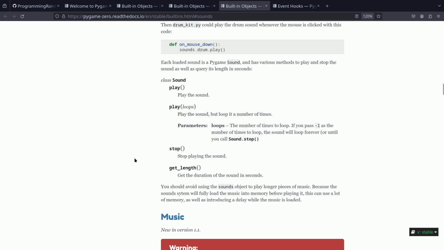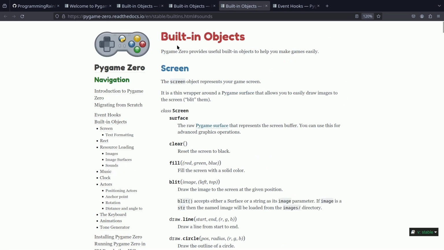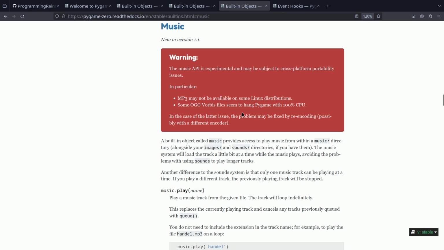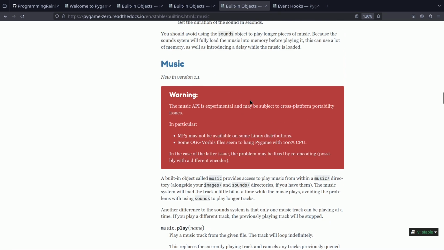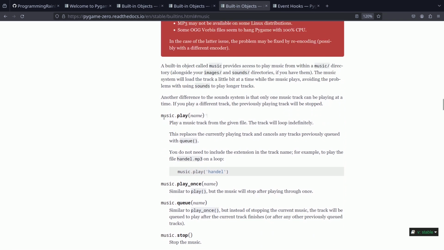Okay, so for music, like I said, it's a little bit different. There's this thing saying it's experimental for 1.1, but I believe the stable version is 1.2. So it's warning us that it was experimental before. What we need to do is play this one. We're saying music play, and we're passing in the name of the music file we want to play. It's not like the sound effect. This is a function or method that takes a parameter that is the name of the music file you want to play. By default, it plays indefinitely. It loops over and over again.